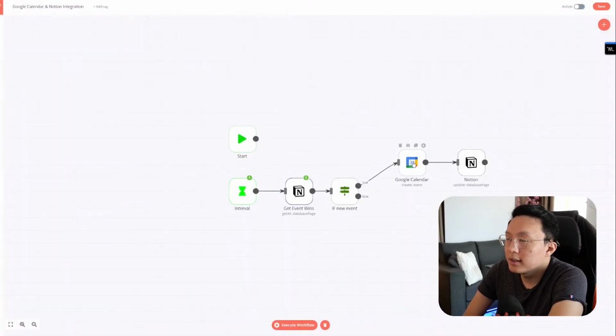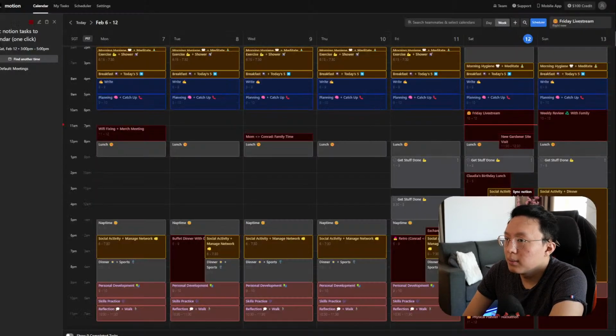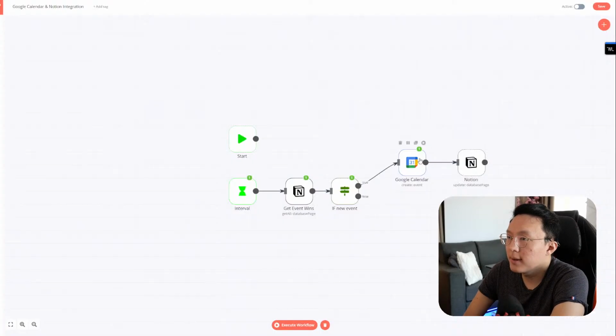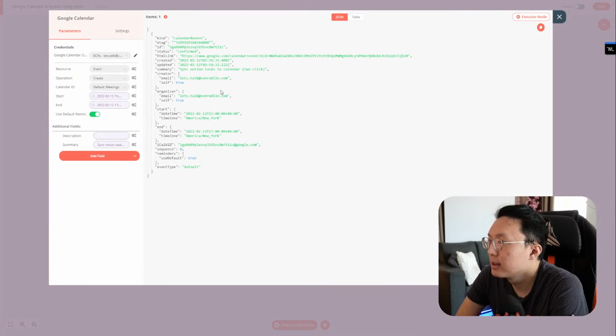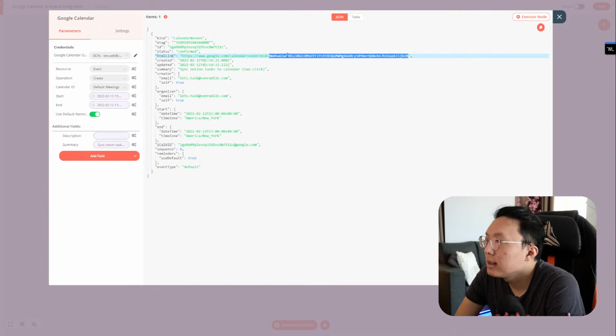So let's say it got synchronized to Google Calendar. Let's go ahead and do this. So it should be able to push it to Google Calendar. I should be able to get some feedback on this. So I have some information here. So what should happen is that I have a calendar ID, right? And I also have an HTML link. So I think this is the ID I need to update.